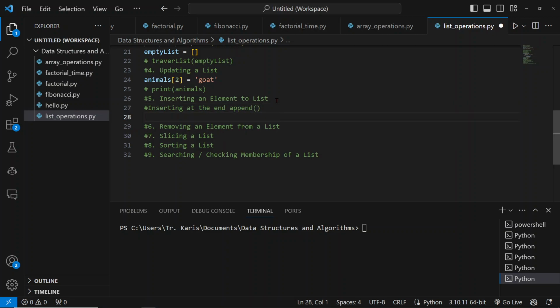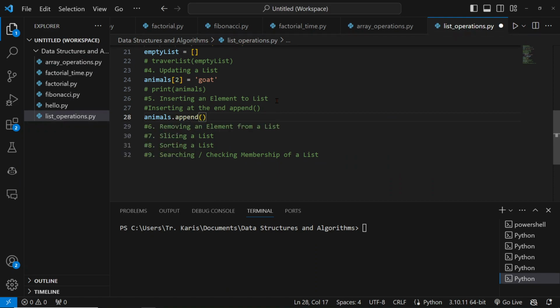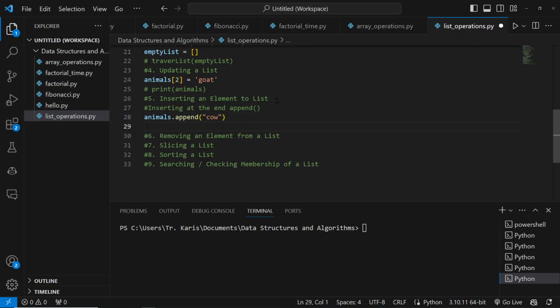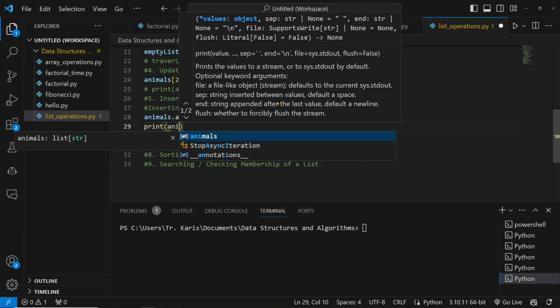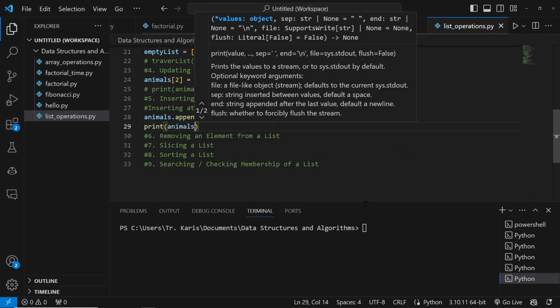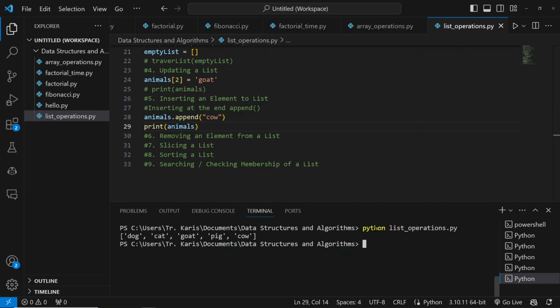So how to do that? You call the list using the name, then you call the function append, and you pass it the value that you want to give it. For example, cow. So if we do that, then we print animals. We should be able to get, at the end, as you can see here, we now have cow.